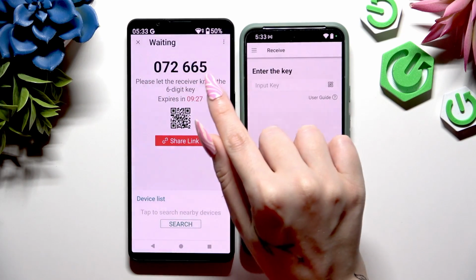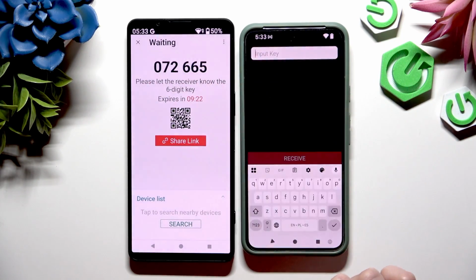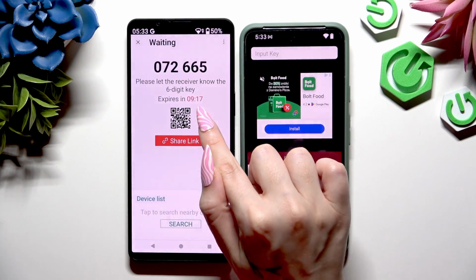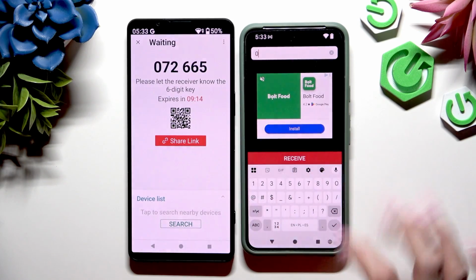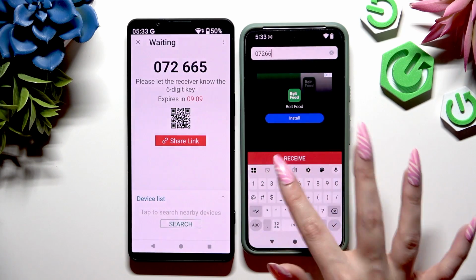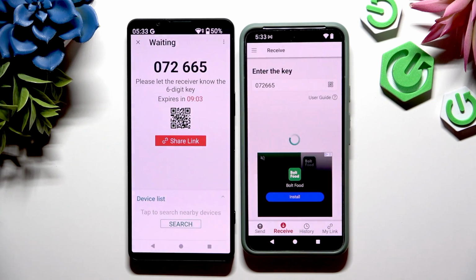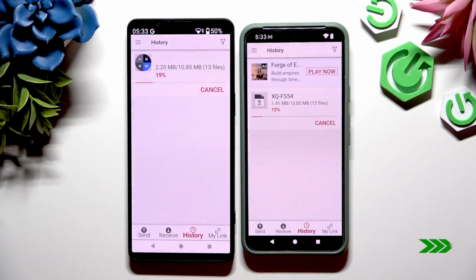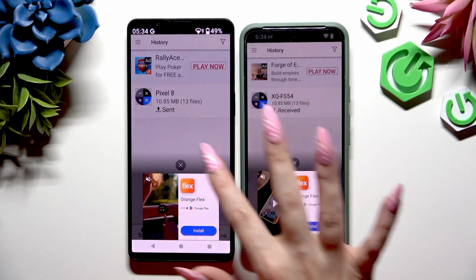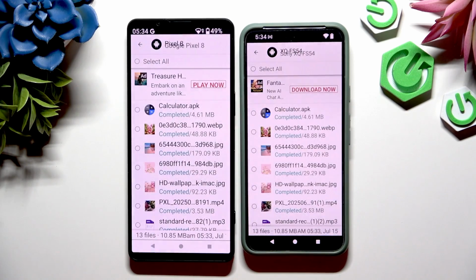To input this key, click on Input Key section below, enter the key. Type in all of those numbers in correct order before they expire and hit Receive button over here. Whatever you decided, just wait. Close our ads, and as you can see, after that my files were successfully sent.